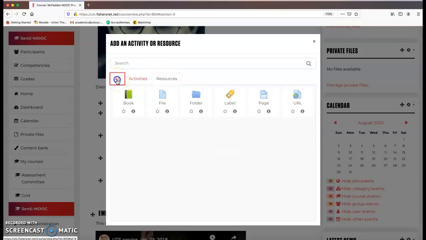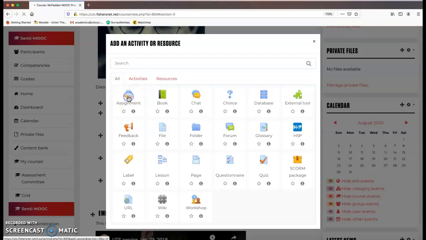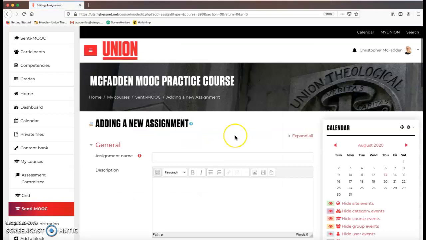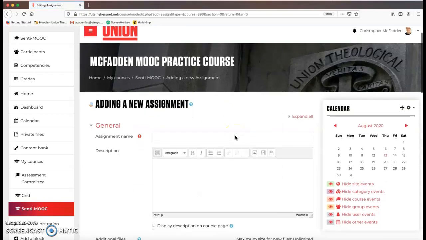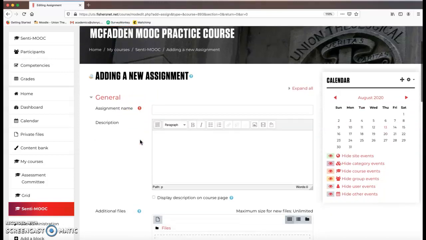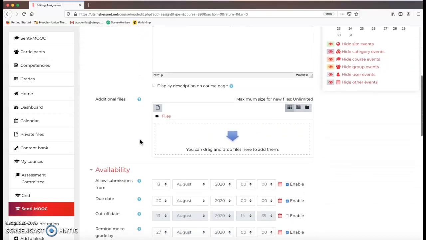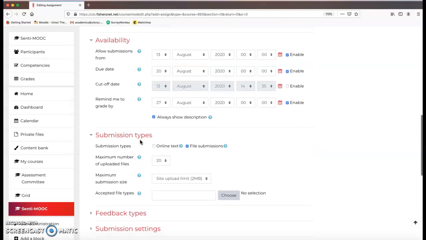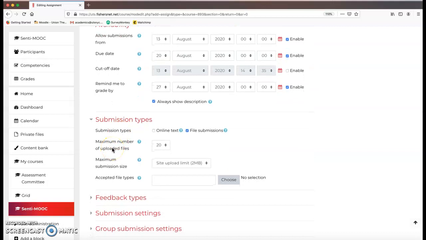I'll click on all and I'll pick assignment. And notice that this editing screen is very similar to the way it used to be. One change is, remember the red asterisks, which were required information, they have now changed to red exclamation points. But I wanted to show you a particular change to the submission types in an assignment module.